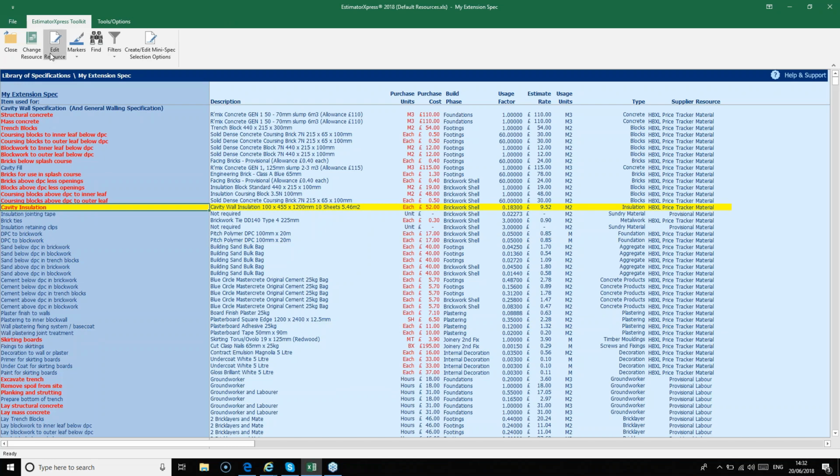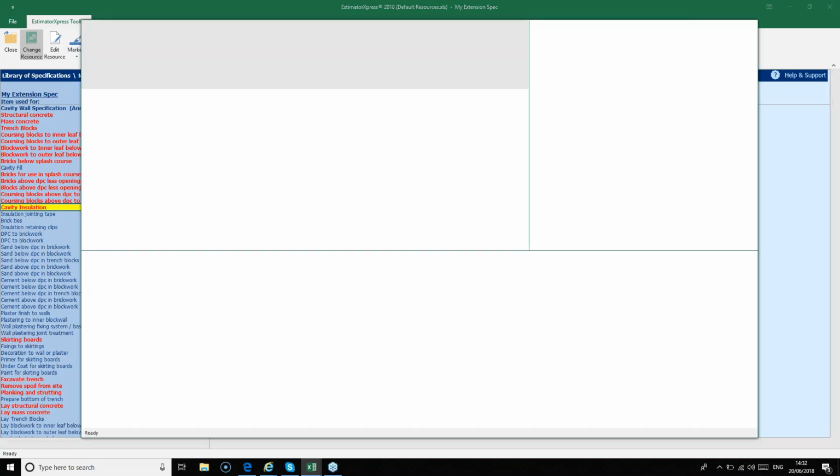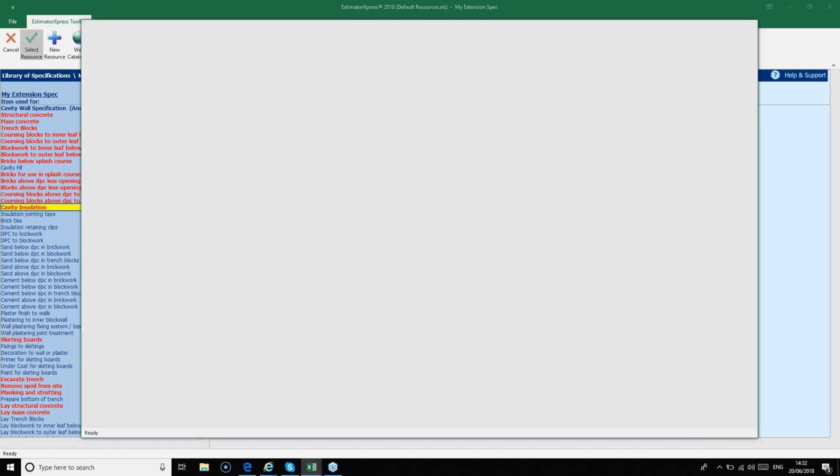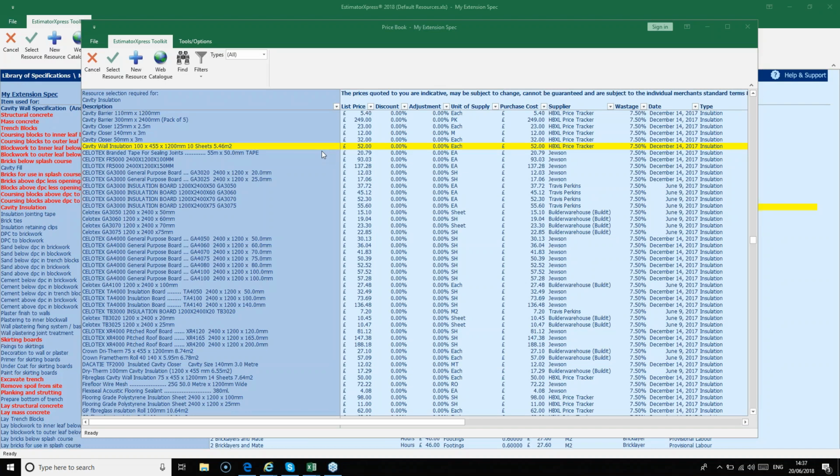And then we're going to click the Change Resource button because we're going to swap the specified resource for another one. So you now see the price book open up in front of you and the currently selected insulation product will be highlighted. Just a quick tip before we select another cavity insulation product. If you want to close the price book, don't click the X button here. That will close down the software altogether. What you want to do if you want to go back to the specification is click the Cancel button.